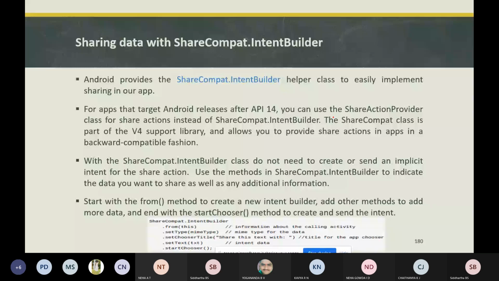The ShareCompat.IntentBuilder class does not need you to create or send an implicit intent. If we use this class, then there is no necessity to create an implicit intent or to send an implicit intent for performing a share action. Instead of creating implicit intents to create and send, we can use the methods available in ShareCompat.IntentBuilder to indicate the data you want to share.